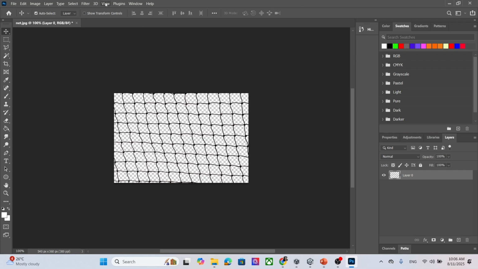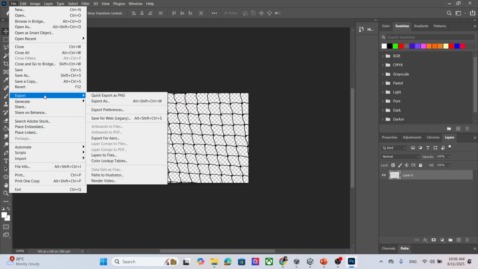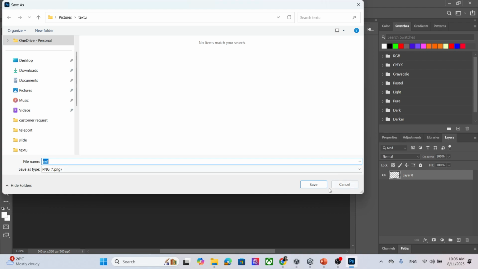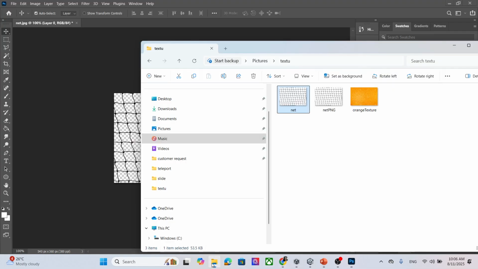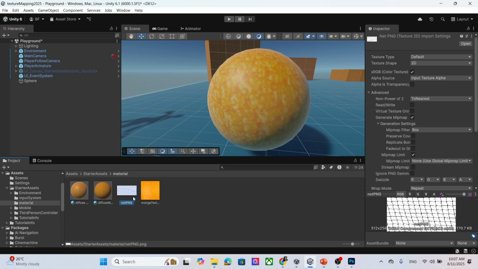For transparency value, we need to export to JPEG or PNG. If we have transparent value, that means we need to export to PNG. Okay, then you have a net with PNG. Okay, now you import this PNG to your Unity. Okay, this one is your net.